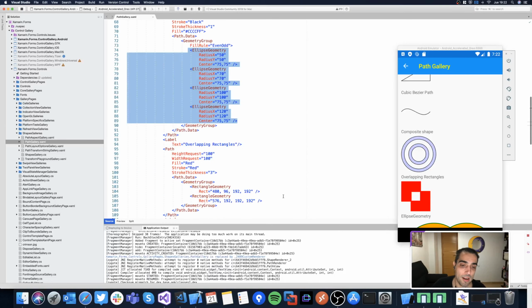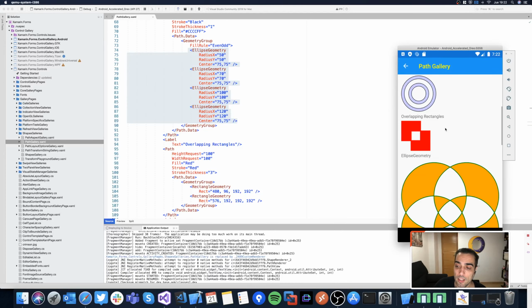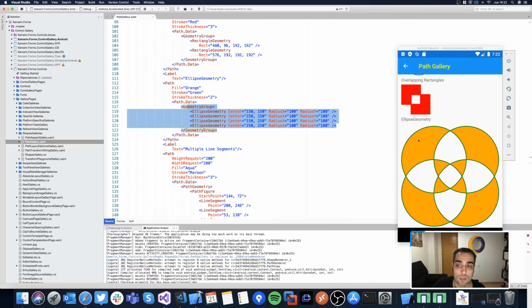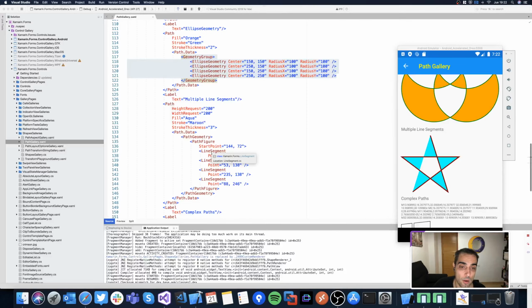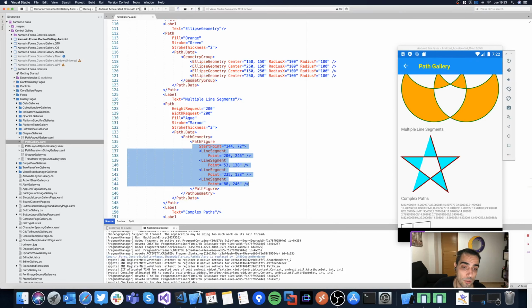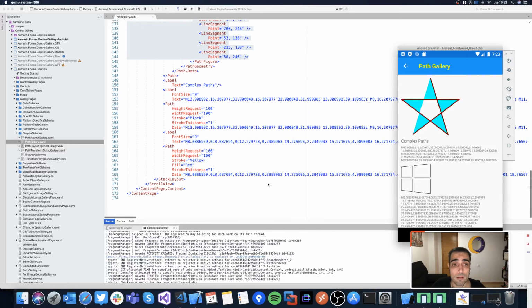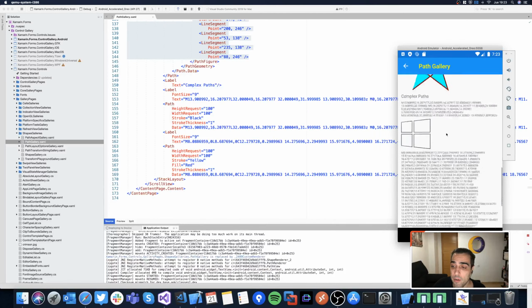Then we can overlap different shapes. We can decide what's happening with the intersections, if we cut them or overwrite the intersection. And of course, we can combine different elements to play with the path. In this case, we are drawing a star, just using different lines. And again, this last case is a really complex one.